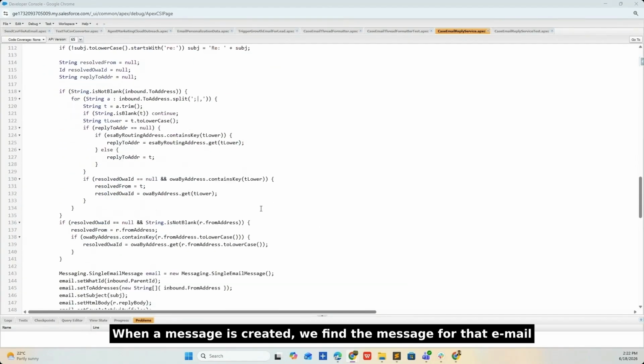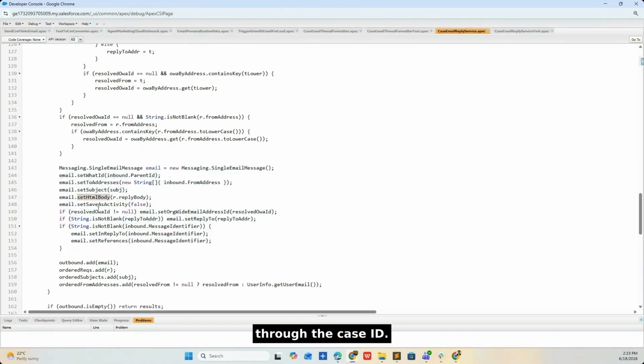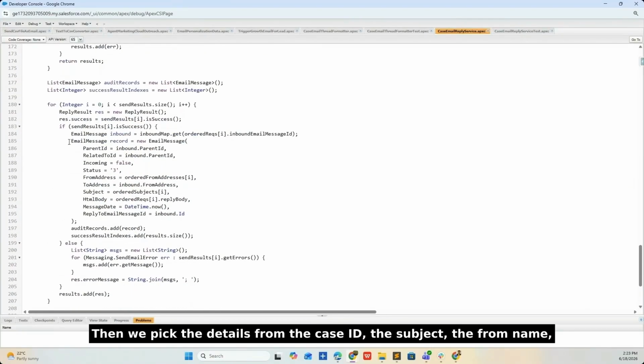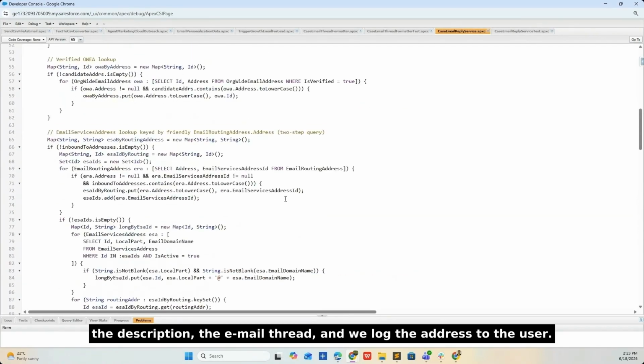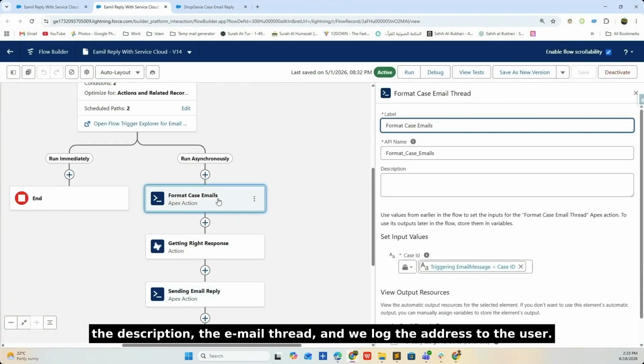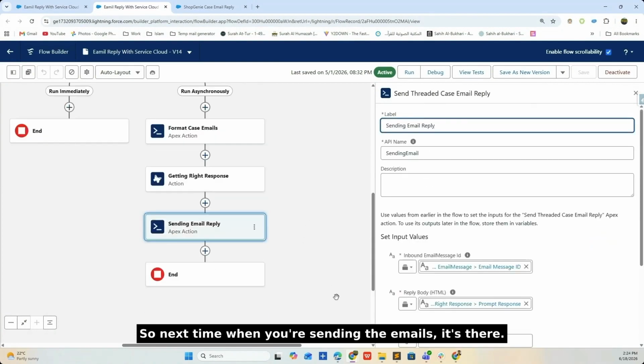In our flow, when a message is created, we find the message for that email through the case ID. Then we pick the details from the case ID, the subject, the from name, the description, the email thread, and we log the address to the user. So next time when you're sending the emails, it's there.